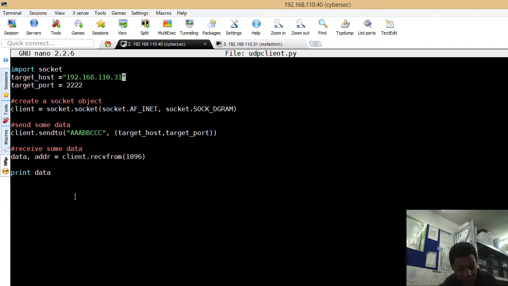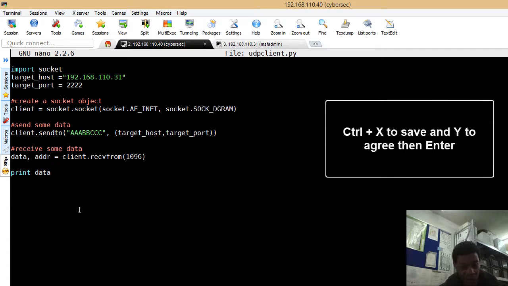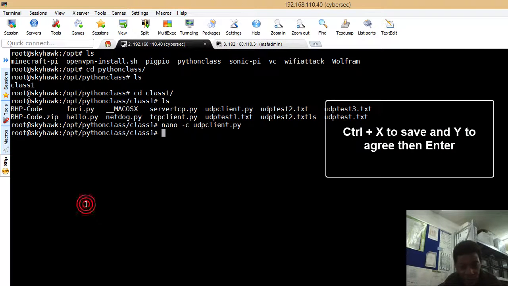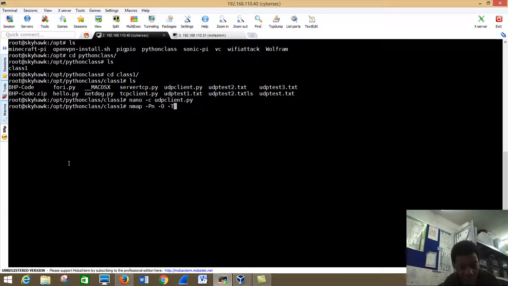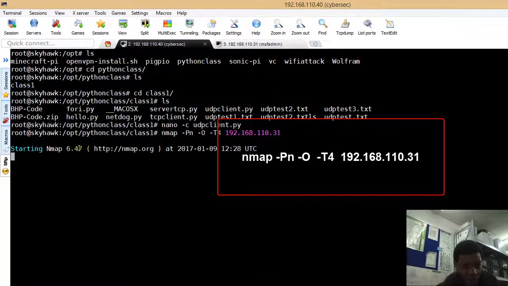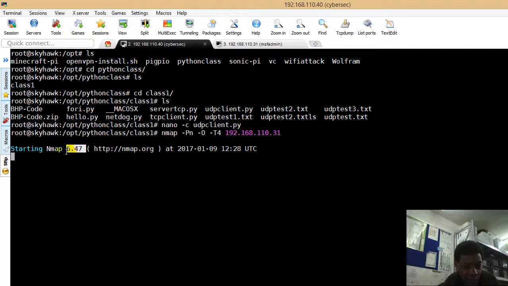So what we'll do first is Control C, then Y to accept that we want to save it, then enter. Then we'll run nmap. We don't want nmap to ping; we want it to identify the operating system. Then we'll run at the speed of T4, and the IP address is 192.168.110.31. So we'll run that. We'll wait a little bit. Nmap has started; we are running an older version, 6.4.7. I believe the newer one is at 7. So we'll wait a little bit.